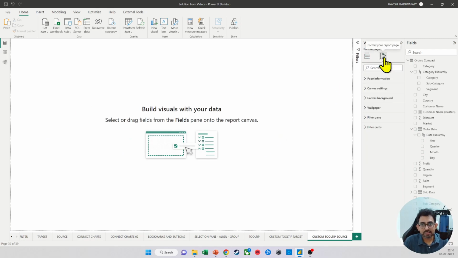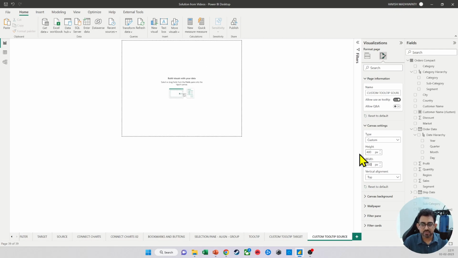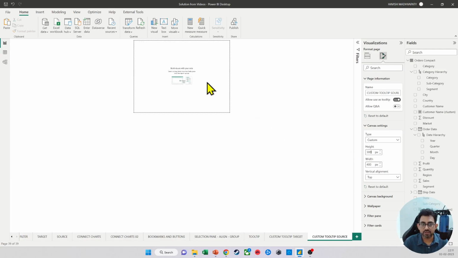go to the page format, and in page information, I will enable this option called allow use as tooltip. This means that all the other pages can access this page as a tooltip. Now you notice the size changes automatically. So when I go to canvas settings, you notice that the tooltip default is 240 by 320 pixels, but you can always change that. So maybe I want to select a custom size, which is 400 by 500. Just don't keep it very large, but as such, you can keep any size that you want. Let's make it 300 by 400.